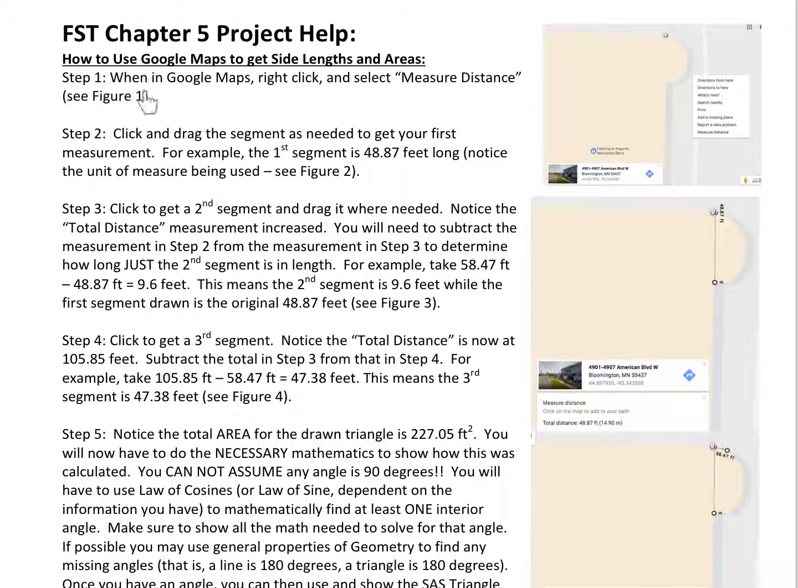So in step 1, when you're in Google Maps, just right-click, and when you do that, you want to select down here, it says Measure Distance. After you do that, it's going to change so that you click and drag the segment as you need to get your first measurement. So you're going to notice after I did the measure the distance, I clicked on the screen and I got this segment, so I dragged it to get this measurement. What I'm trying to do is actually create a triangle for this region here. So when you do that, notice right here it actually shows the distance is 48.87. So I'd want to record the length of that in feet. And that's what step 2 talks about.